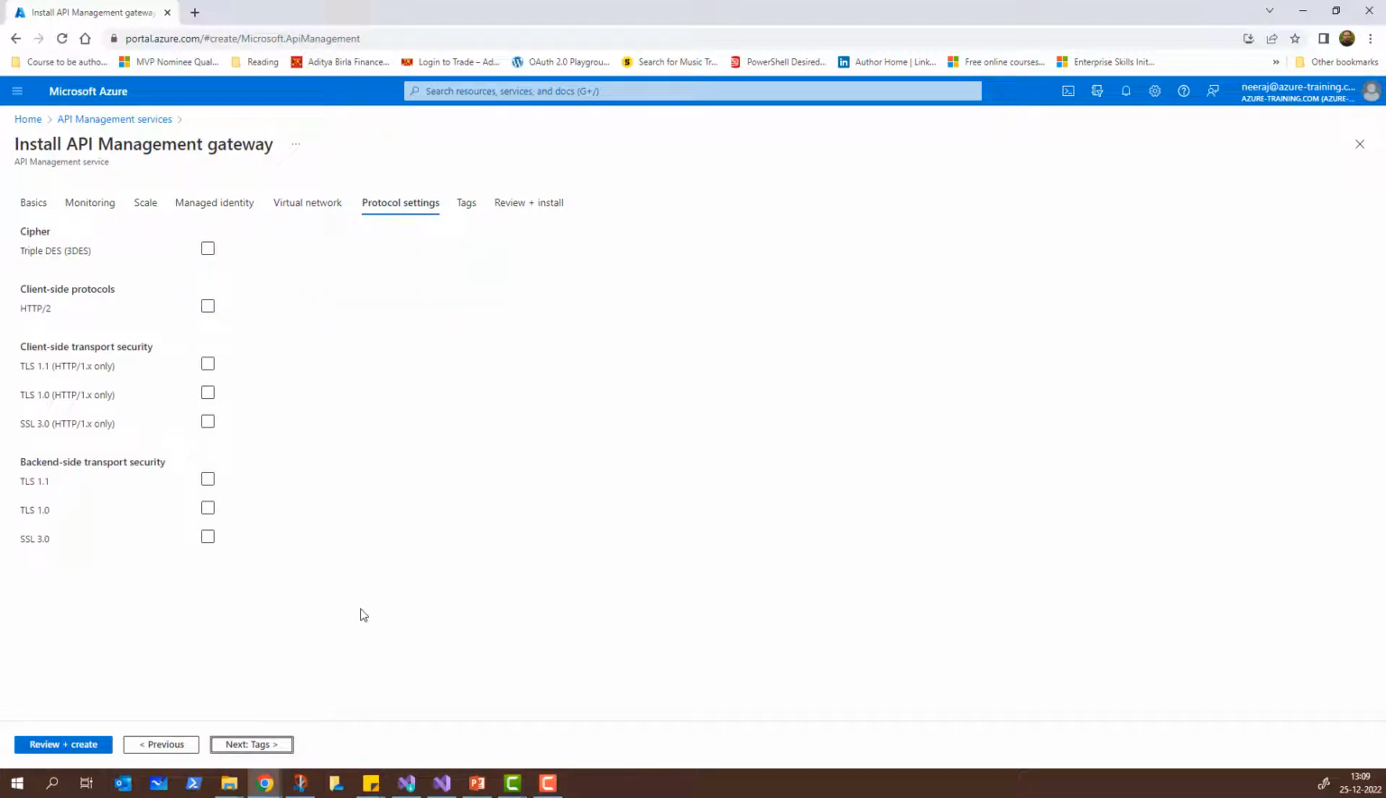Now here are certain security options for Cipher, client-side protocols, client-side transport security, and backend-side transport security. For the client-side protocol, I can click and choose HTTP/2, and for the client-side transport security, I can choose between TLS 1.1 and 1.0 and SSL 3.0 as well. For the backend side transport security, which is the communication between the front-end APIs and the backend APIs, the communication can happen with TLS 1.1 or 1.0 or SSL version 3.0.